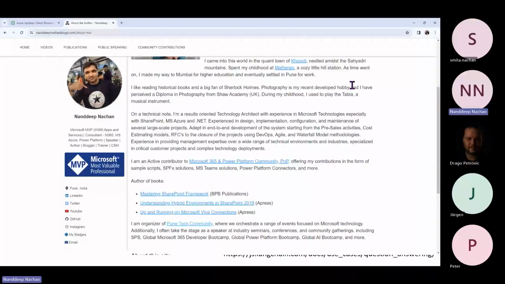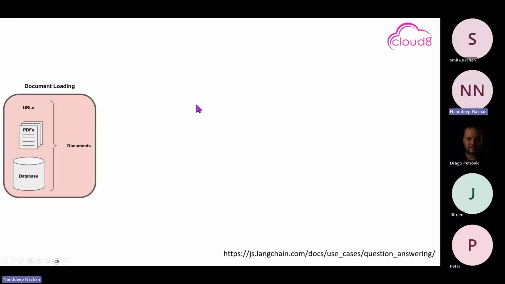So we have public-facing URLs or other sources where we keep our information. It could even be a SharePoint site. We also have information in the form of PDF documents or just a database. So we do have our own data with us.